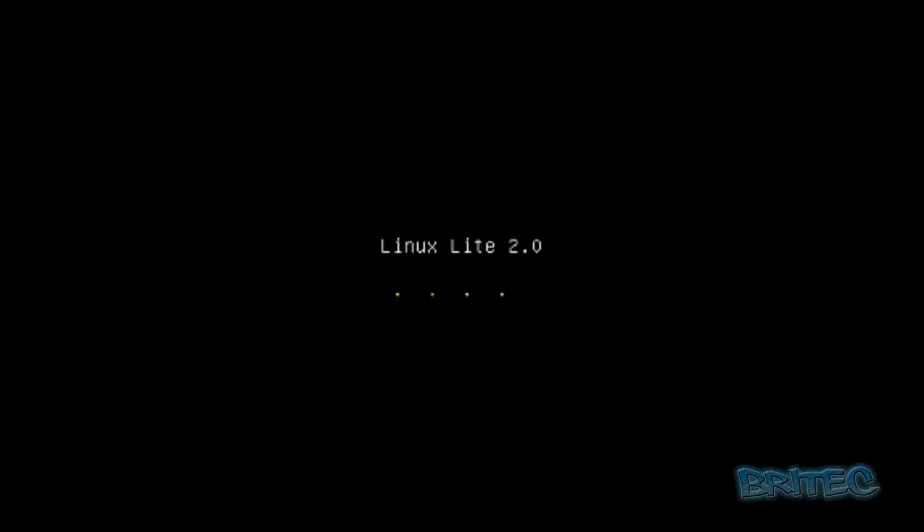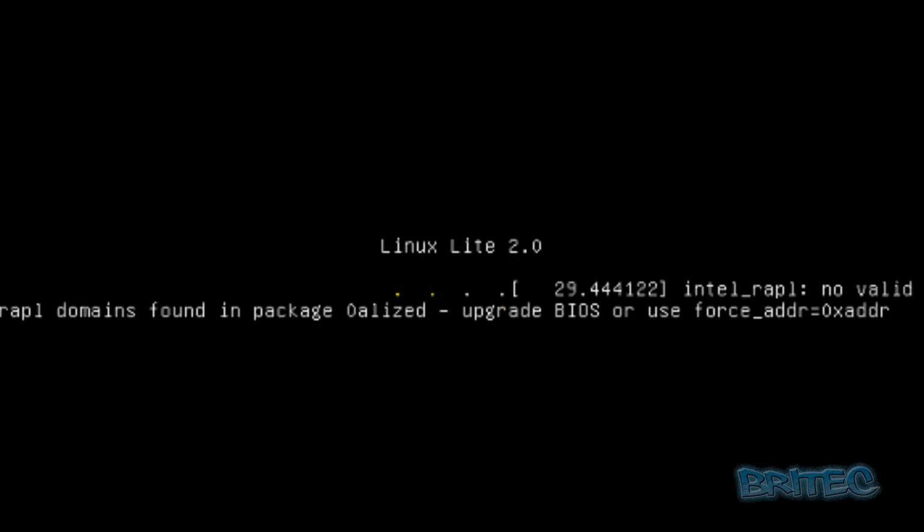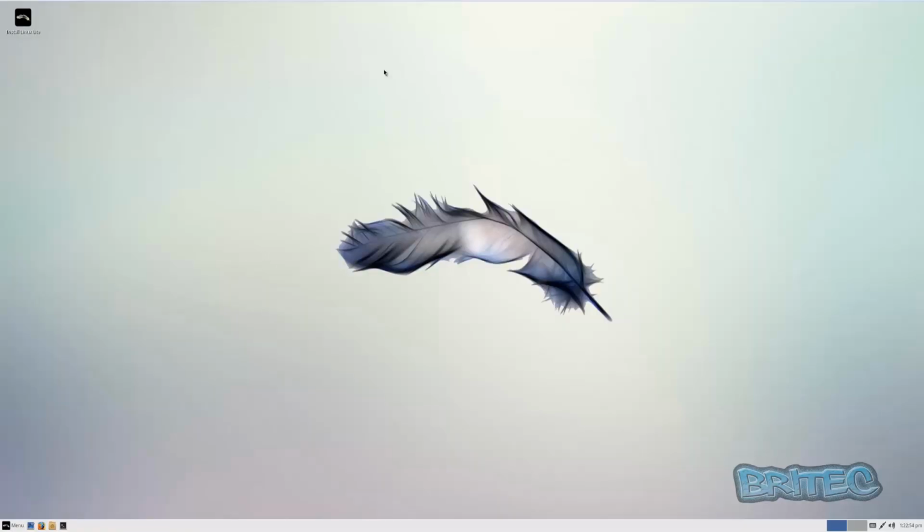Now you will lose all your data, so make sure you back up everything before you install this. Just be patient, let it do its thing, and it will start to install. Once you get to this screen, what you want to do is click on Install Linux Lite. This is what you're looking for. So click on this.